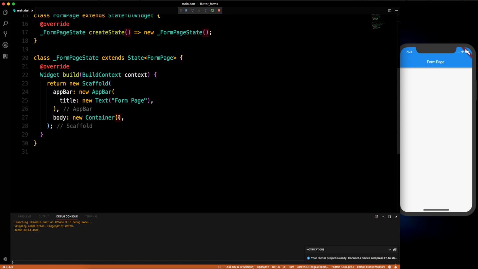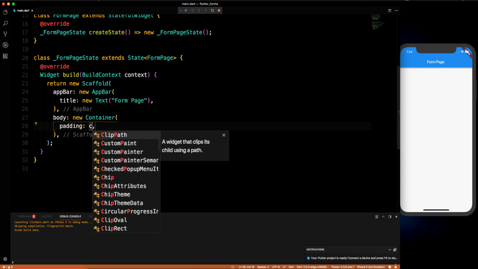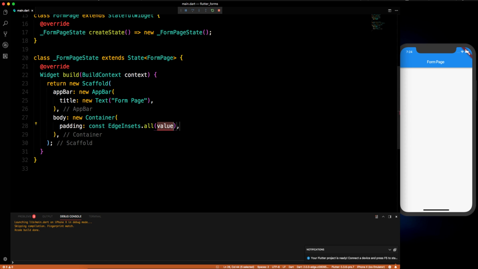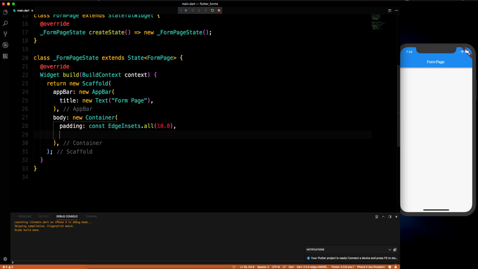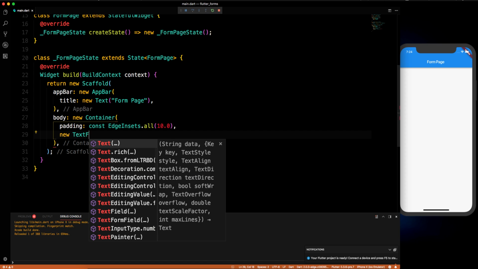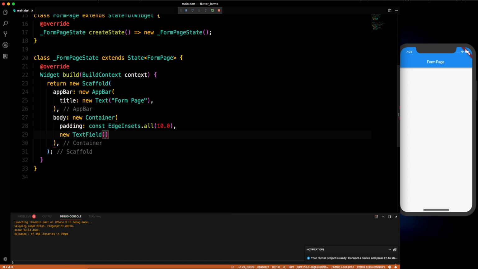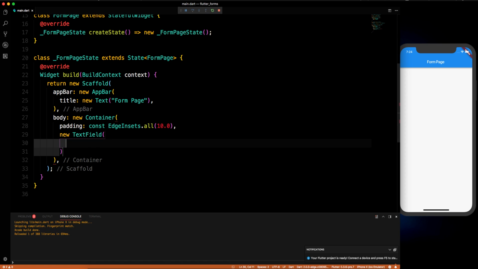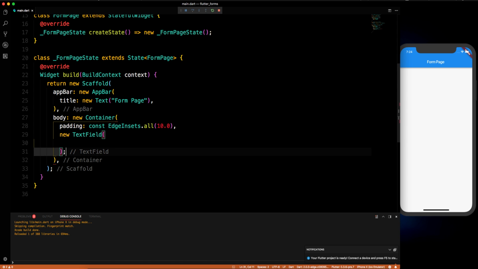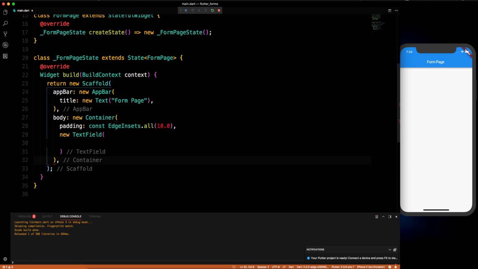So let's see, in this container, let's give it a little bit of padding first of all. I have enabled Dart 2, but the code should be supported for Dart 1 as well. So you can use any of that. So let's give it a padding of 10, let's say, as of now. And now let's use a text field first of all. So here this is the text field, and in this text field we can do many things. Okay, trust me. Okay, so what error is it giving me as of now?